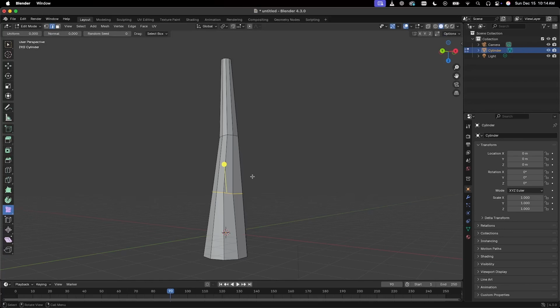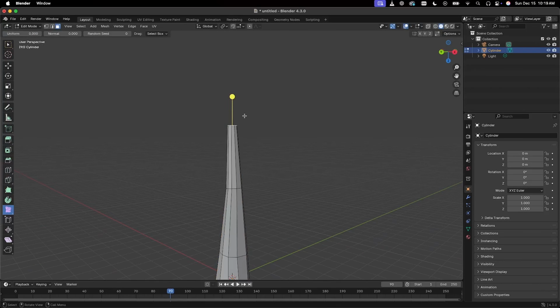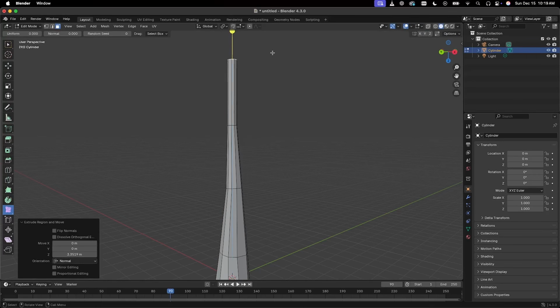So click GG, GG, and there we go. Now you can kind of slide these edges along the trunk, which is really neat if you ask me. All right, finally, let's make some simple branches. So go ahead and click E to extrude on the top here, and there we go.